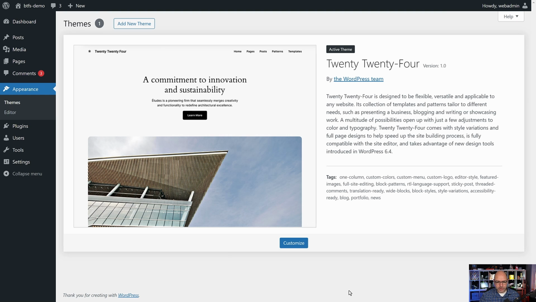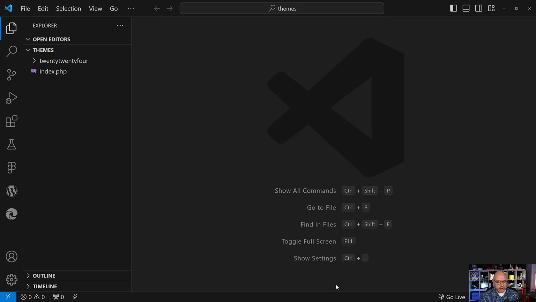We'll start off by taking a look here under Appearance and Themes, and you'll see that we just have the 2024 theme installed. So the first thing that we need to do is create a directory for our brand new theme that we're making. For that, I'm going to switch over to VS Code, and this is where we're going to be doing most of our code editing. I've got my themes folder open in here, and now I'm just going to create a new one, and we're going to call this BTFS demo.